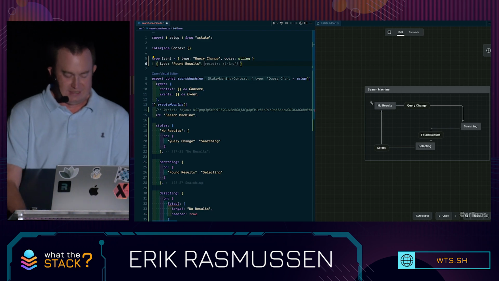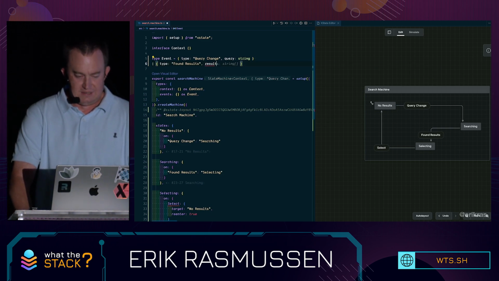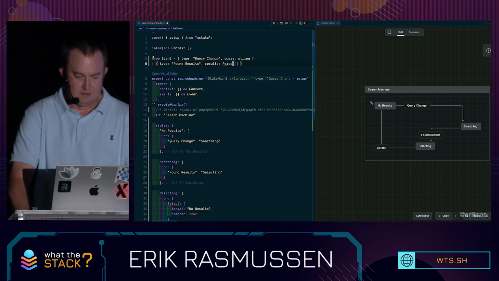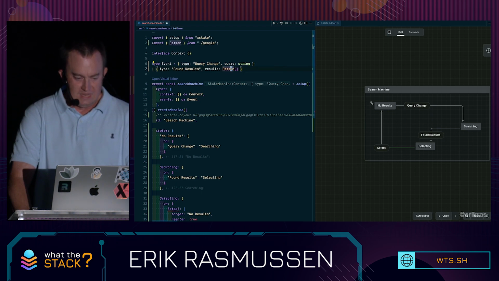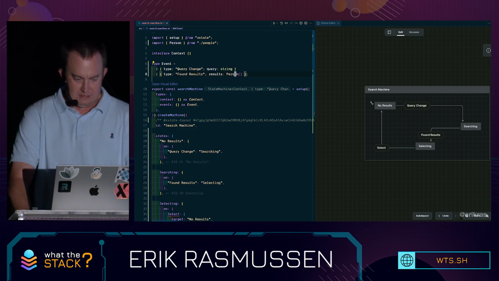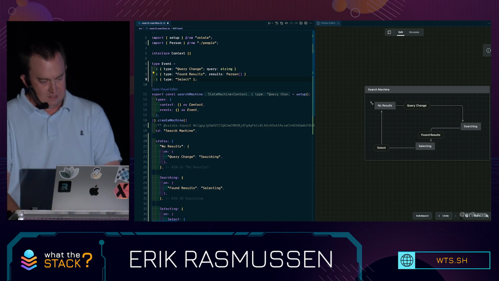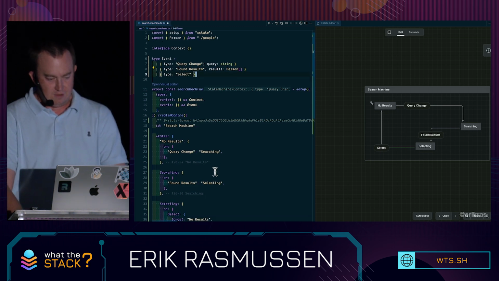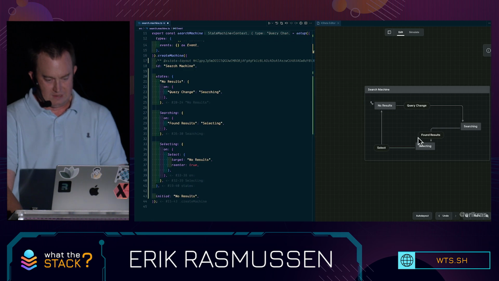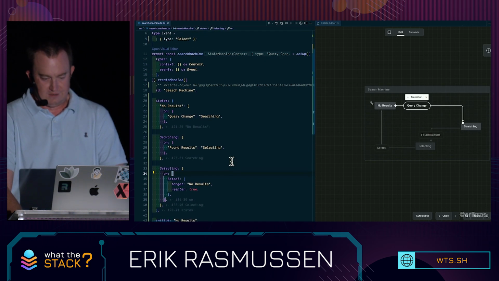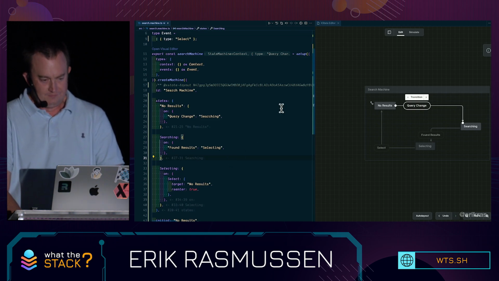And then good old Copilot. We've got found results, and that's going to have some results that are not actually strings, but a person type that I've defined that we can import. And lastly, our select type. Okay, so TypeScript is now no longer angry with us, and we can continue. So we've defined the strongly typed versions of each of these events that we've drawn over here.